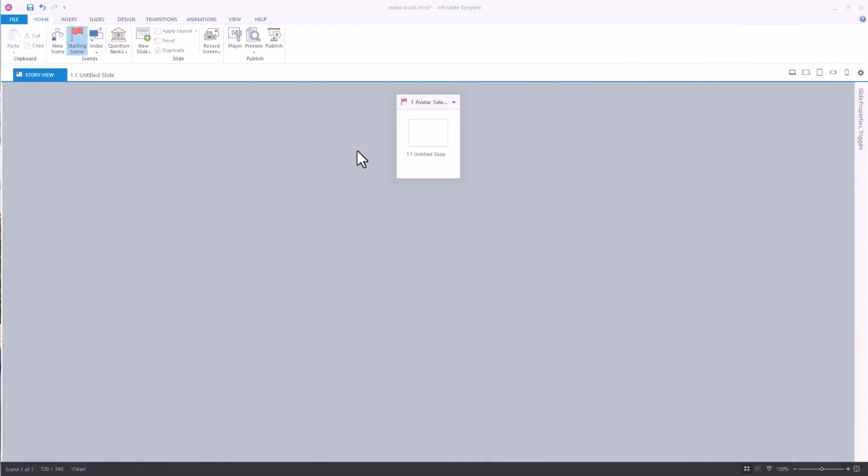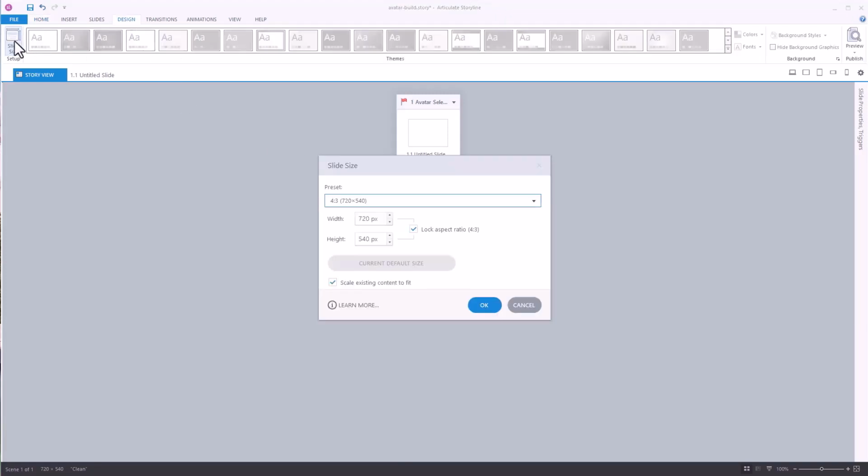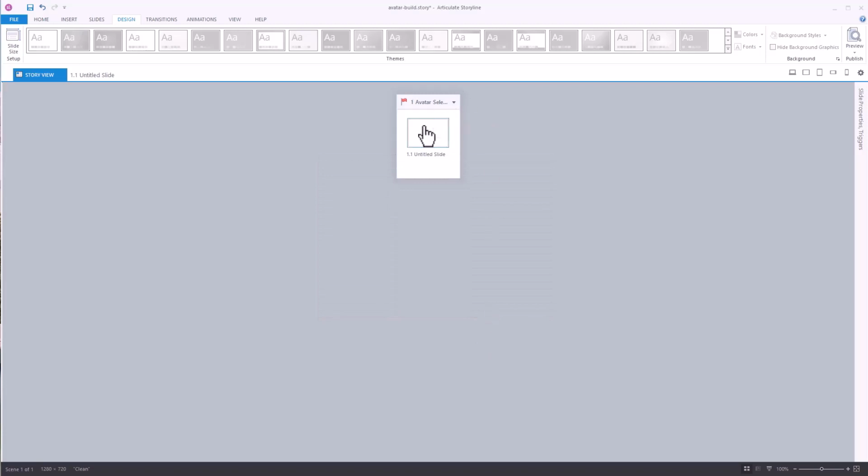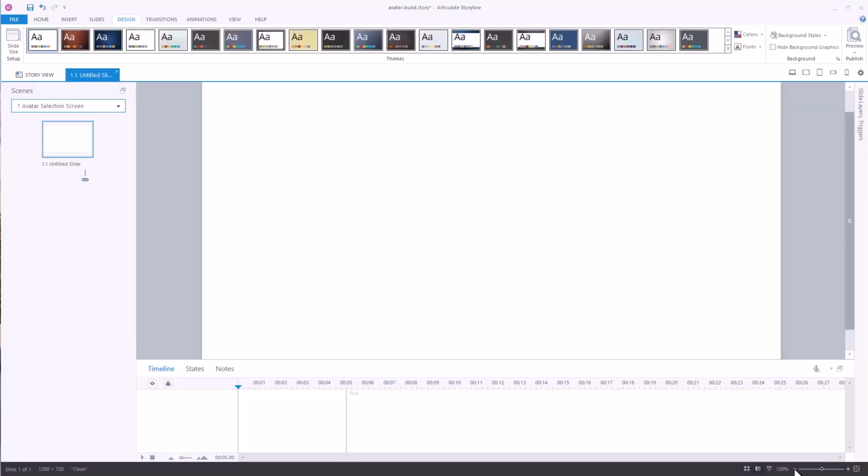I already created a new project, and the first step that I'll do in a new project is to adjust the slide size. So therefore I'll go here to Design, click on Slide Size, and in Preset I choose 16:9. For width, I type in 1280. I have locked aspect ratio turned on, so Storyline automatically changes the height to 720 pixels. Now, this is okay, so I click on OK here, and now I can go to my slide. I will make it a little bit smaller.